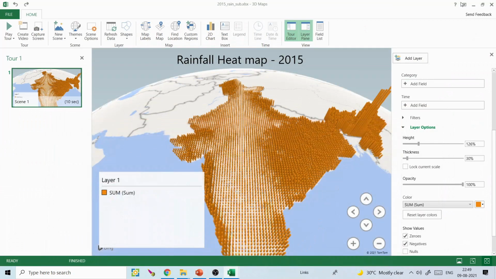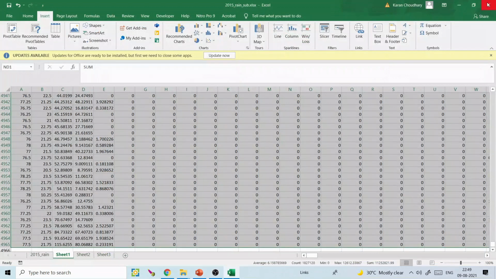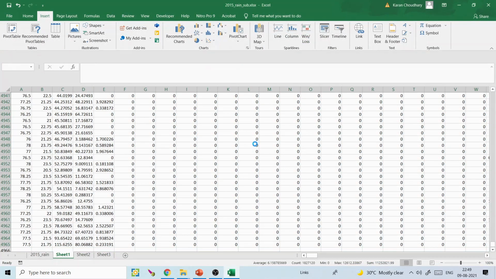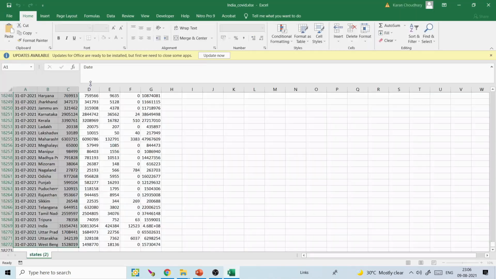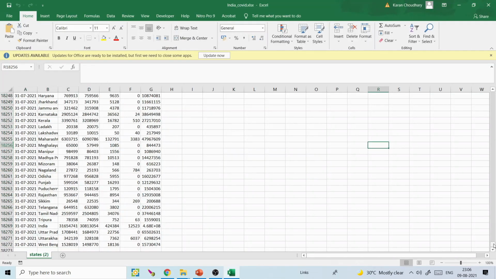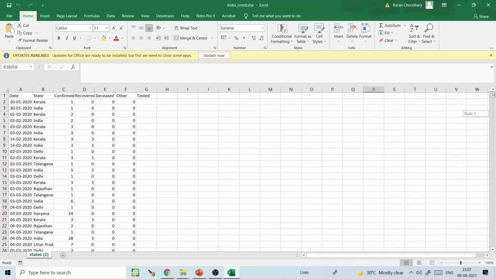If you have latitude longitude data, and any state data or administrative data, this is how to create it. Now I will show you how to create a time series animation also. If you have data at regular time intervals, such as COVID, like I have India COVID data, state level COVID data for India. As you can see, this is the state level data, the date is there, and these are the confirmed cases. If you have data for each and every day, you can create a time series kind of map also. I'll show you how.